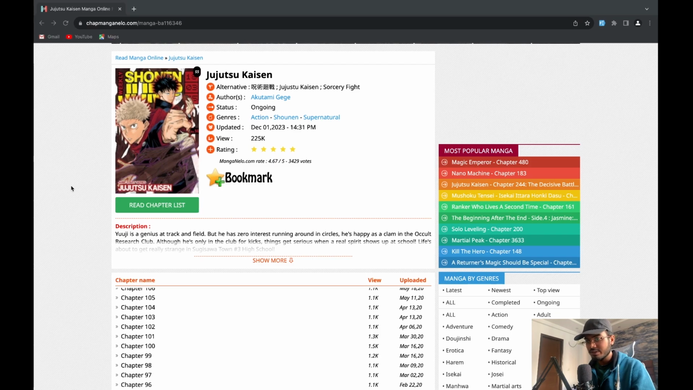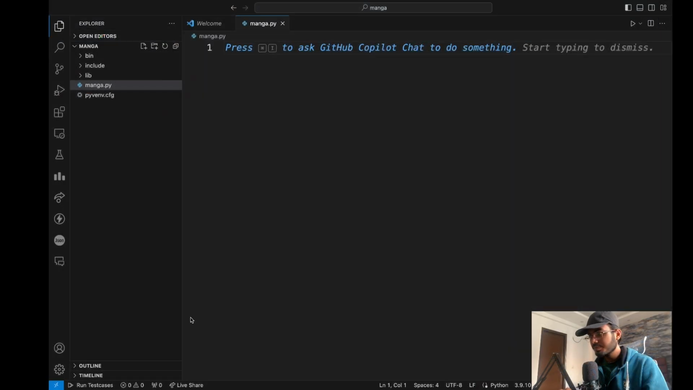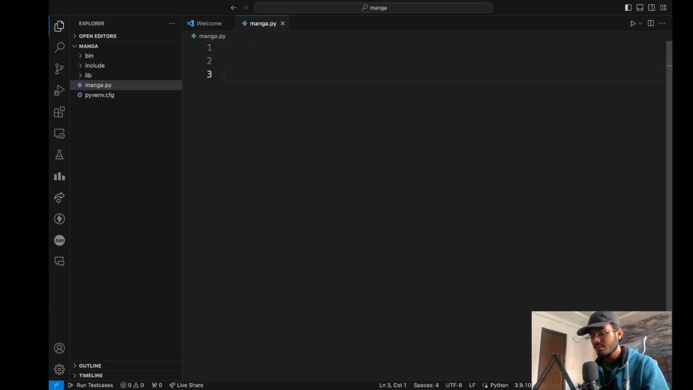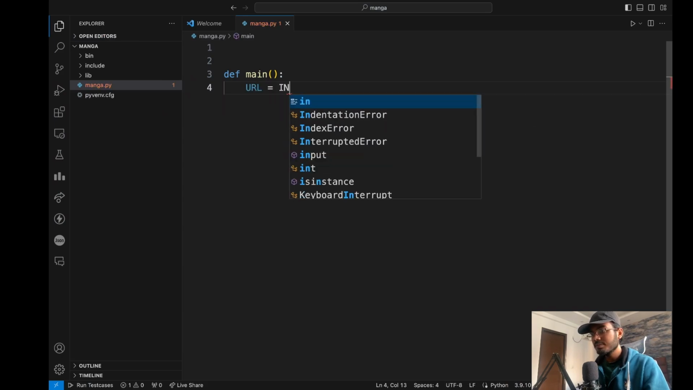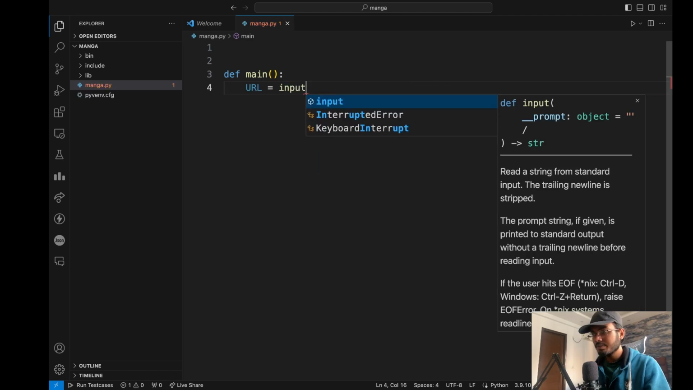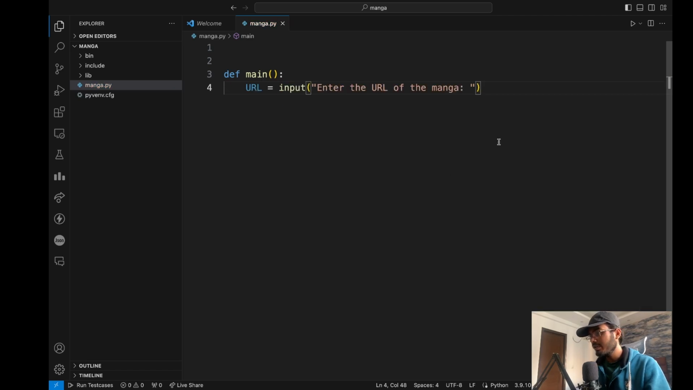So let's just take that, and I think I will do this in a main function. So URL is equal to input, enter the URL of the manga. So the user will enter that URL, and maybe we can even print it.